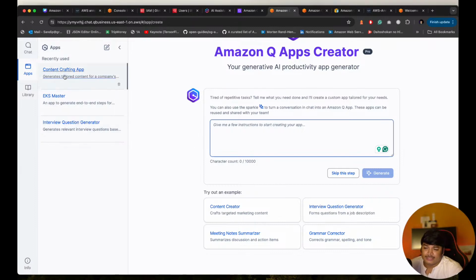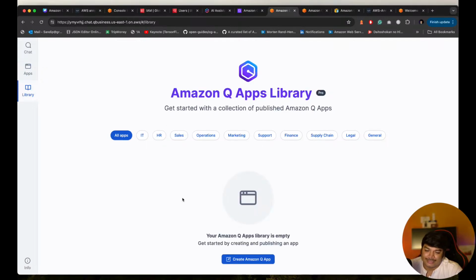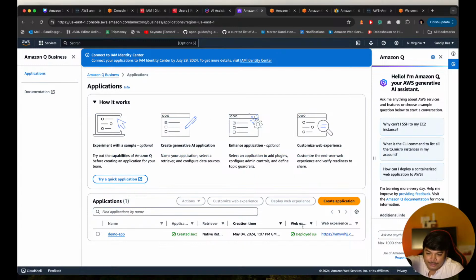But anyway, since it's my personal account, I have created this sample application to test things out. So you can also do that. And the library is empty because I didn't create or publish much yet. After publishing only, it's available. Okay, let's go back to this particular thing.